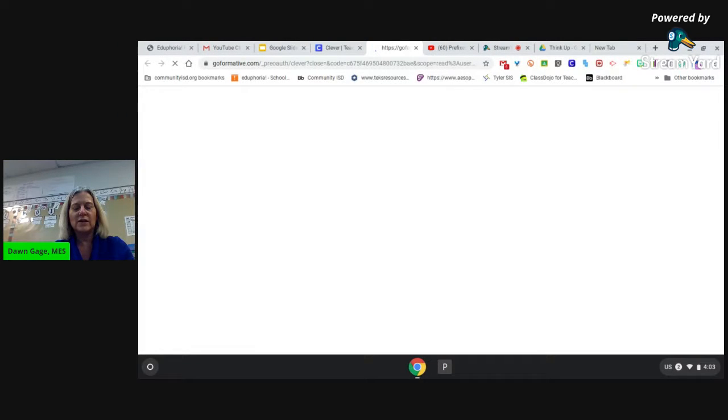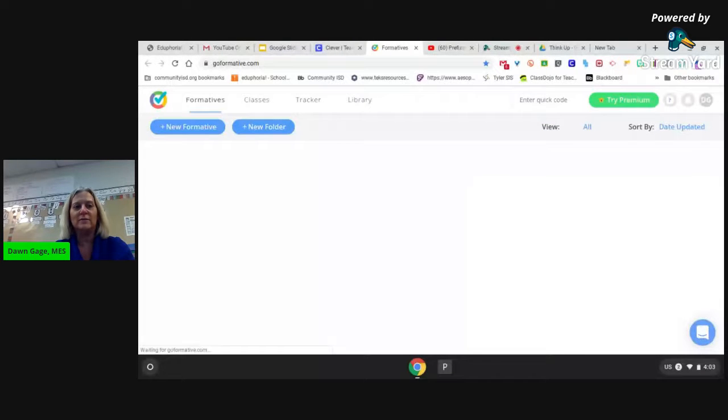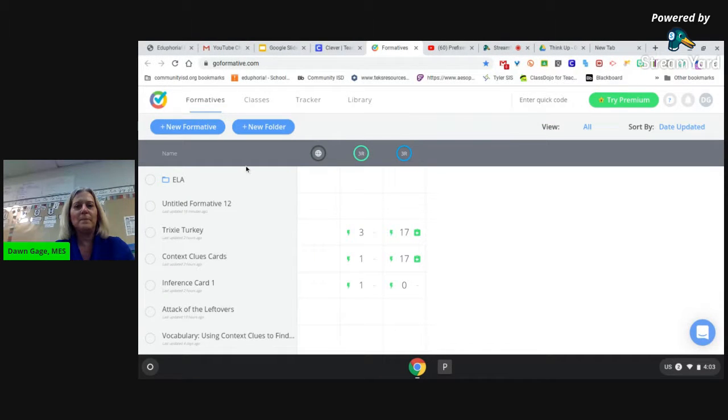Now, once you get into Formative and it asks you to log yourself in, when you're in Clever, it's going to use Clever to log you in. When you first open it, you'll see that it opens automatically to the Formatives page. This would be for any Formatives that you've already created or that you've put into your library.